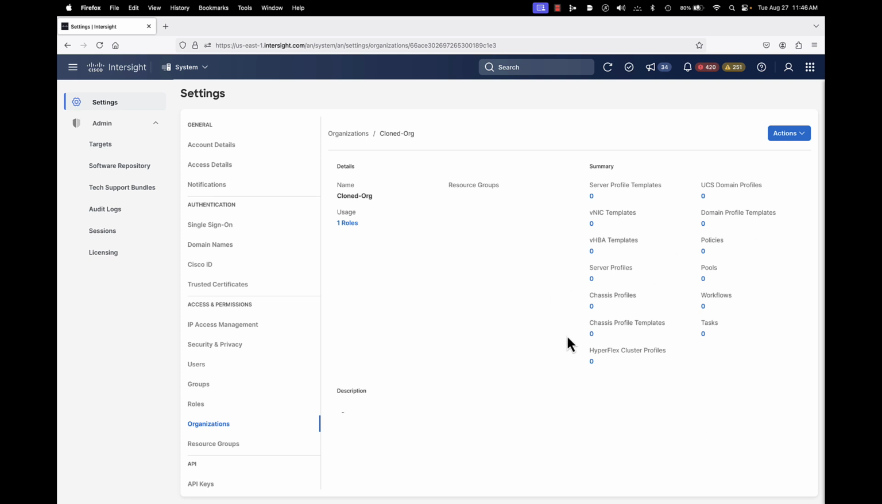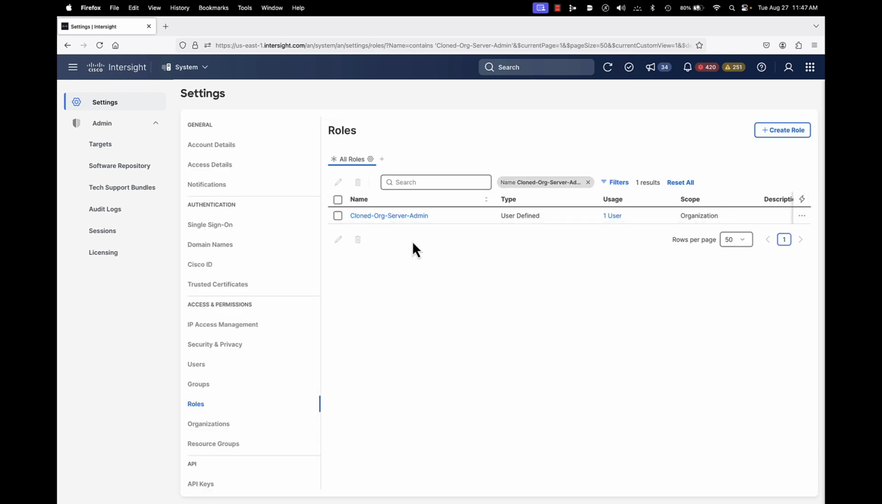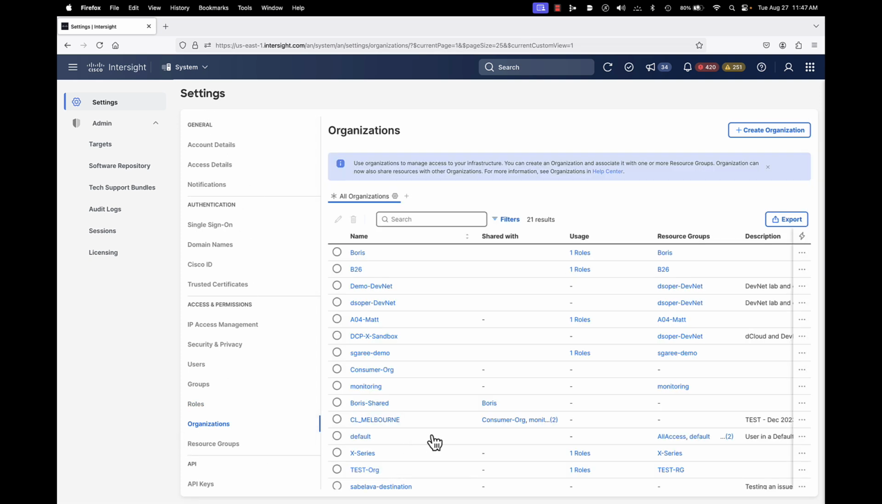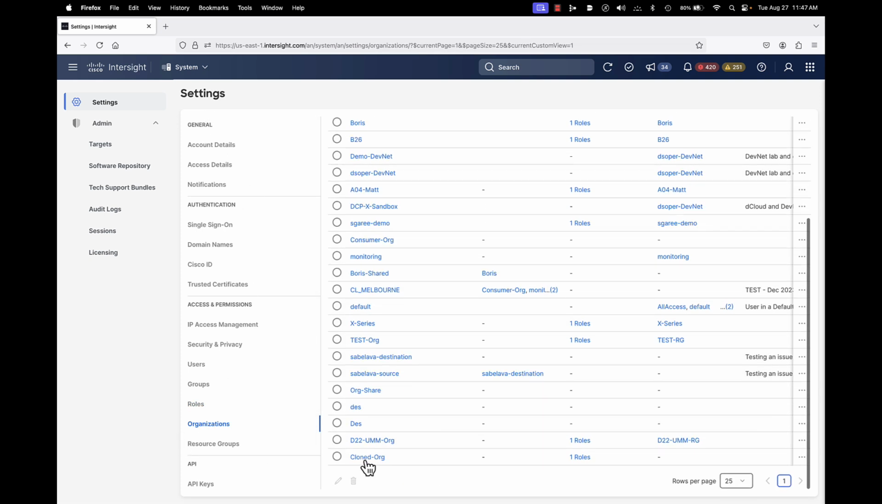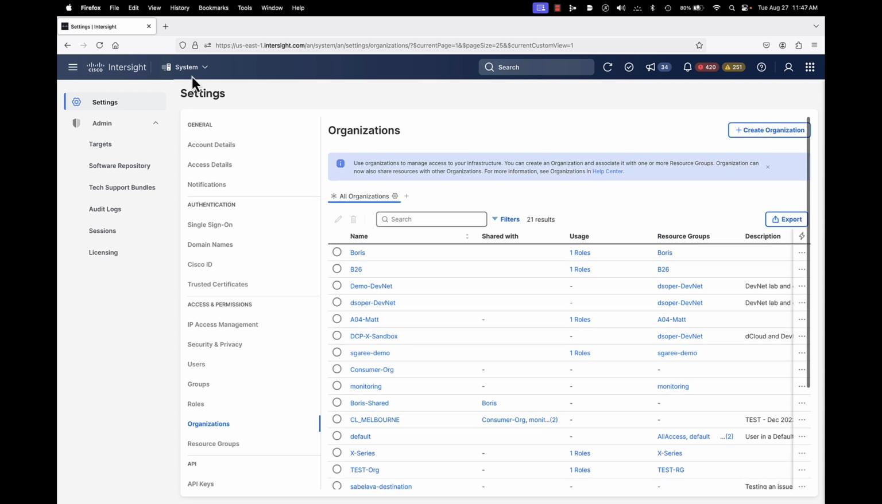And as you can see, I like this summary here because basically it's an empty org. There's no objects there whatsoever. So I reference this quite often to make sure I can see what is there and what is not there. I've even assigned a role to that org, a server admin role. Okay, so we will use that cloned org as the destination.